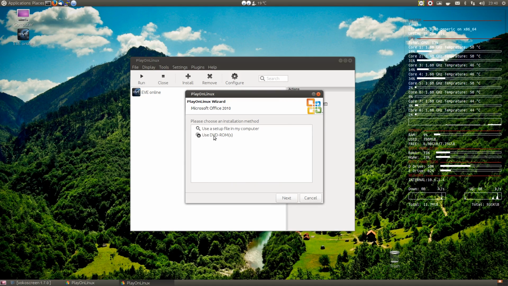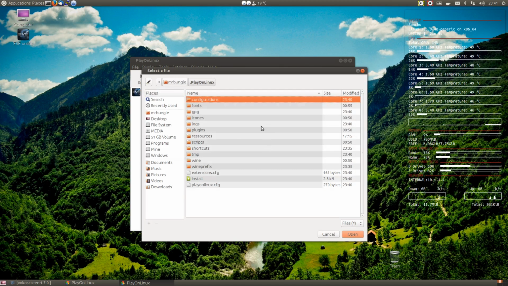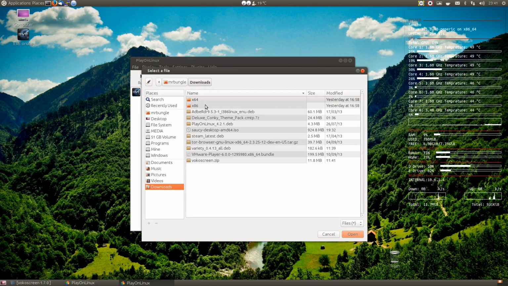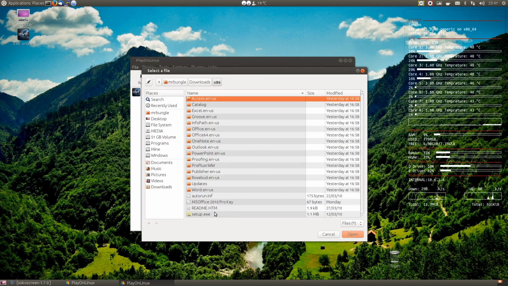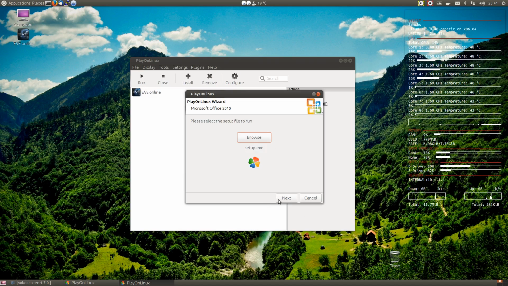Now I've already gone ahead and copied the files from the DVD onto the computer. I recommend this, it's much faster. We're going to click next. I'm then going to browse. I copied the x86 and the 64-bit version, but I'm going to use the x86 version. We're going to look for setup.exe, open, and click next.